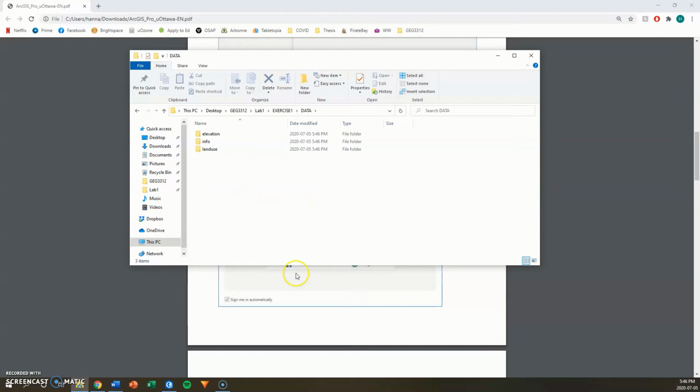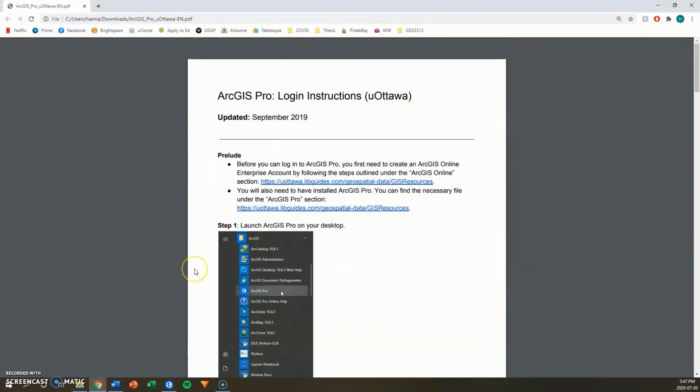Now that we have all of our data ready to go, we're going to go into looking at ArcGIS Pro itself. You can either run this on your own computer, or you can run it using remote access to one of the school computers. It is a Windows-based software, so it's not going to run on Macs unless you want to use Boot Camp or something else to switch over to using a Windows operating system.